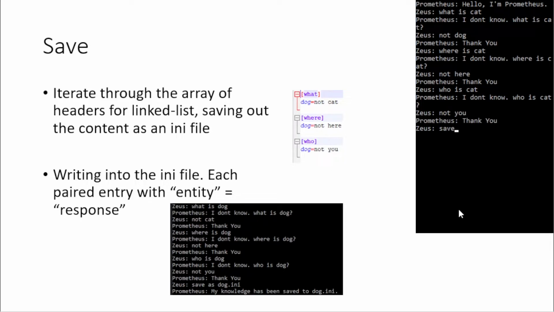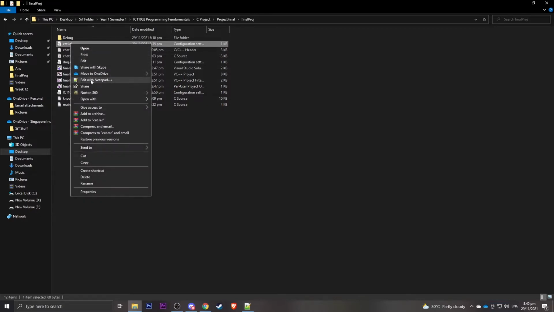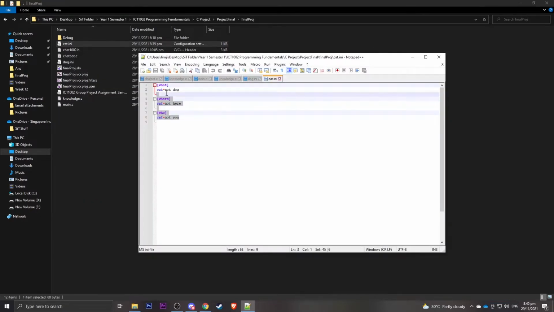Now we can save this file. Save as cat.ini. And it has been saved to a file, cat.ini, within the repository. Alright, this is the repository for the project. As you can see, cat.ini has been saved, and we can open it in Notepad to see its content. As you can see, the content has been saved out.